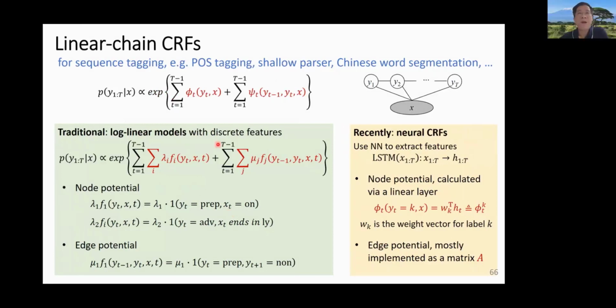Okay, here comes linear chain CRFs, which are widely used in many NLP tasks. Many NLP tasks can be cast as sequence tagging tasks, such as POS tagging, shallow parsing, Chinese word segmentation, and so on. The dominant approach is to build a linear chain CRF, where the label variables y form a linear chain.